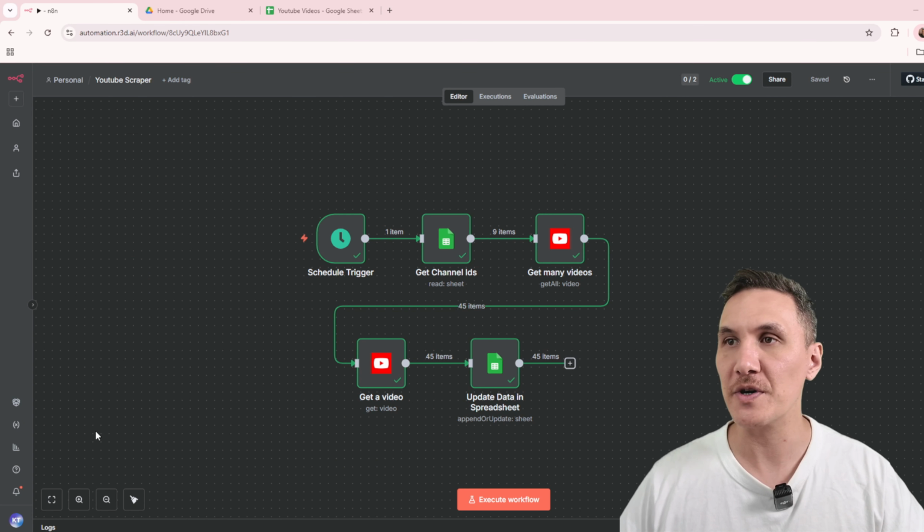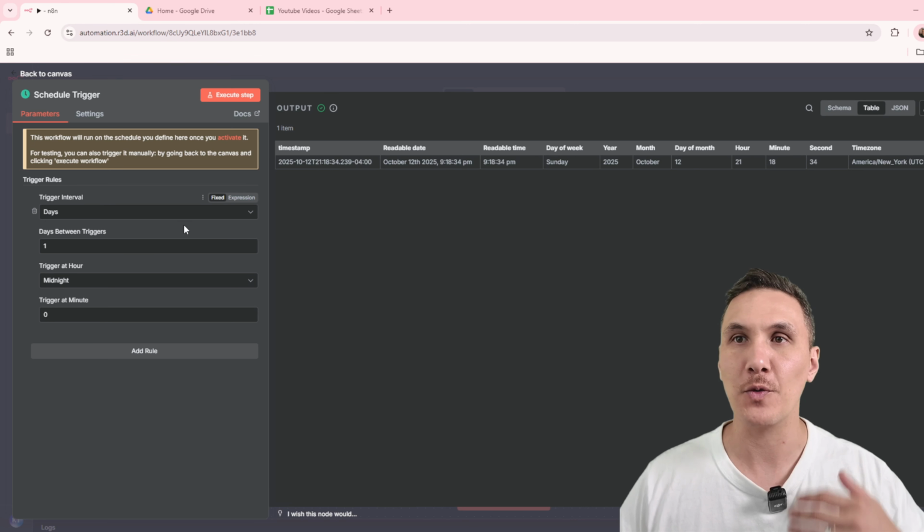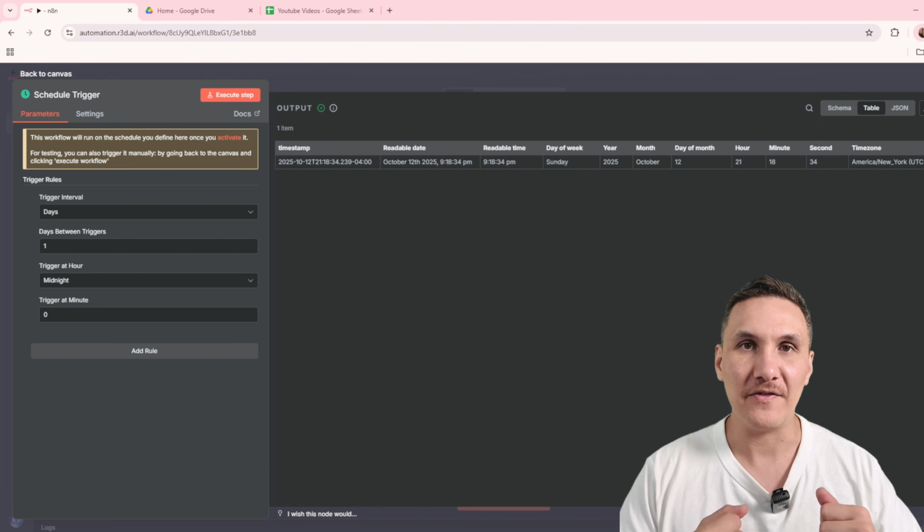So the very first thing that we want to do is to add a scheduled trigger. You can see here that I've set it up to run once per day because we really don't care if the creators upload multiple videos. We don't need that information right away. It's whenever we check the spreadsheet, that's when we need the information updated.